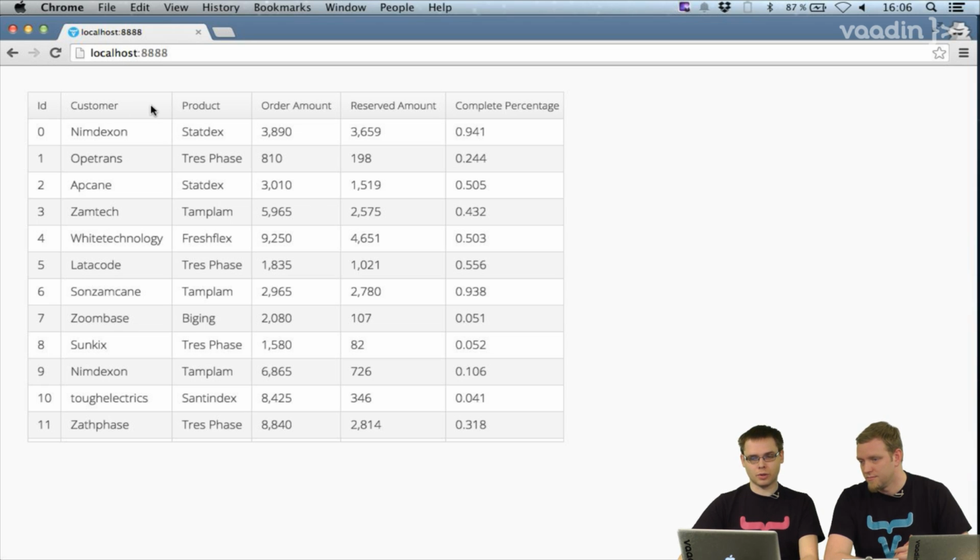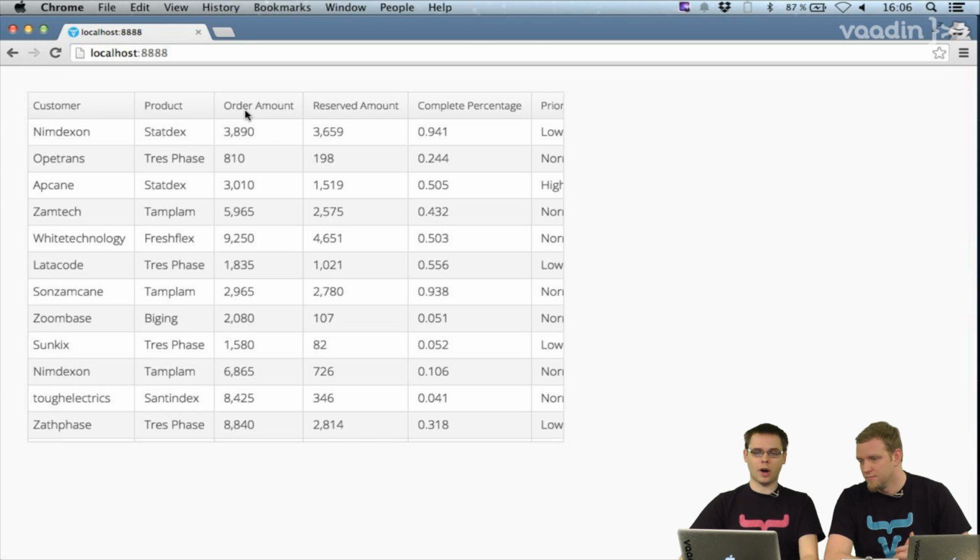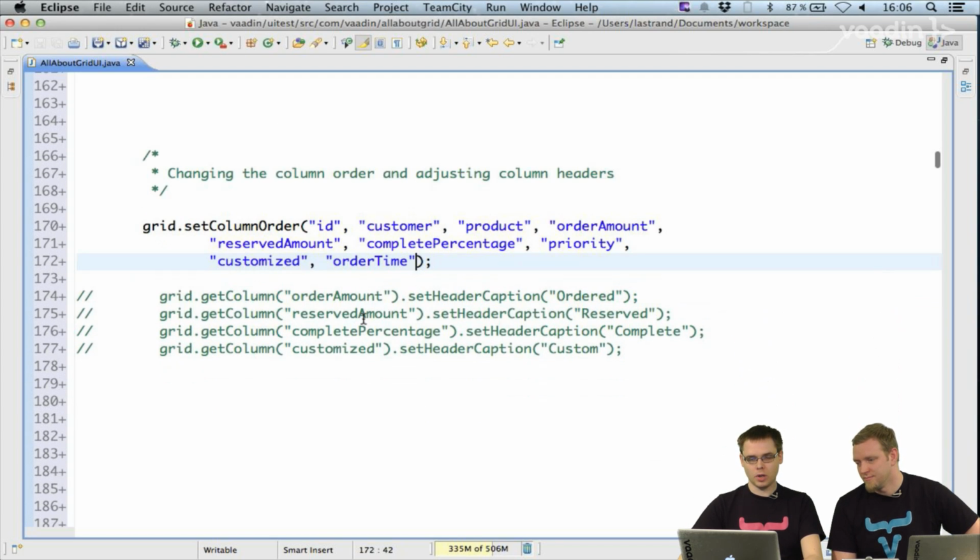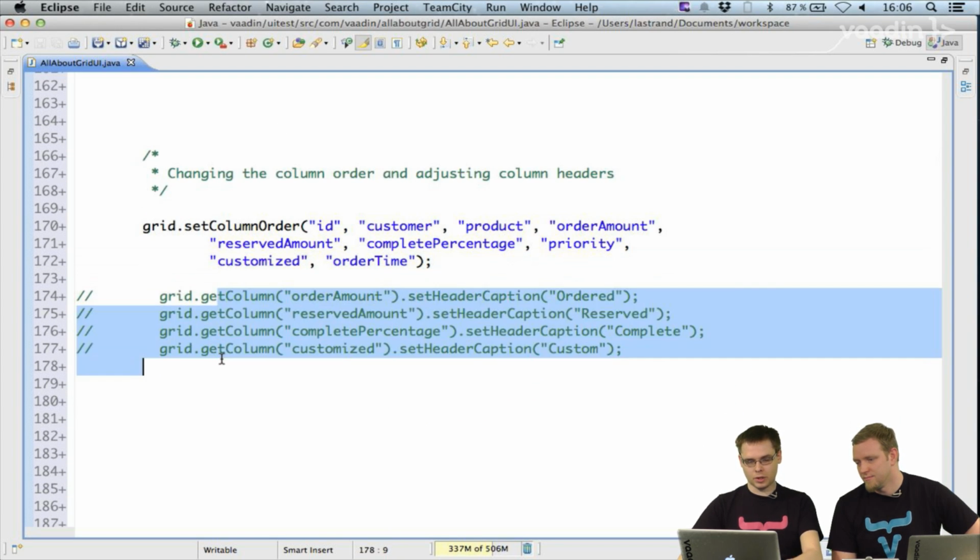Yeah, okay. The next thing we could do, because now the captions here come directly from the property names in the data source. So this is actually order amount camel cased in the data source. And we might want to show some different names. So we will do just a couple of examples here.